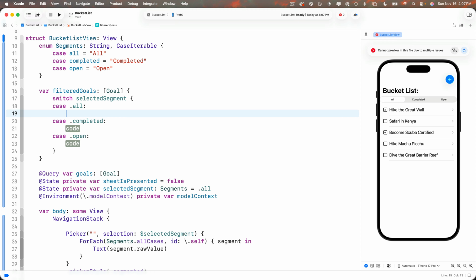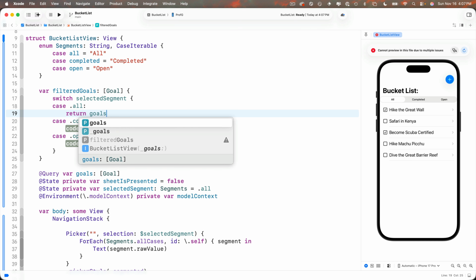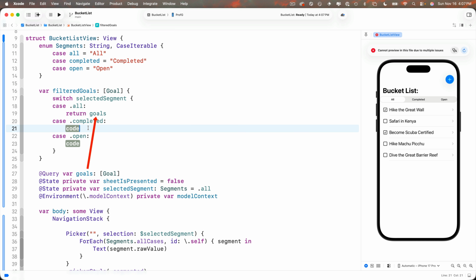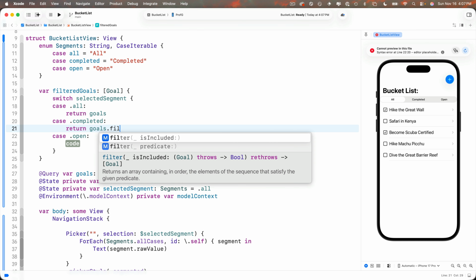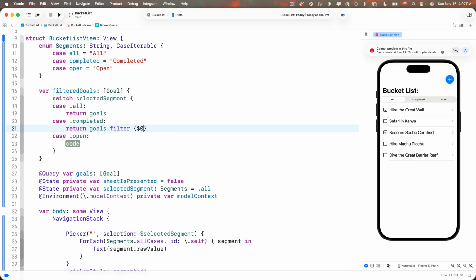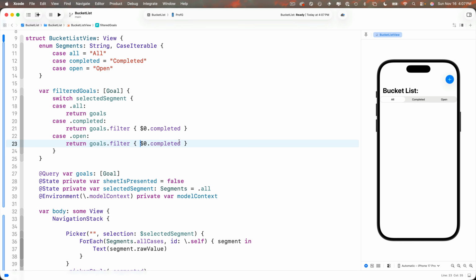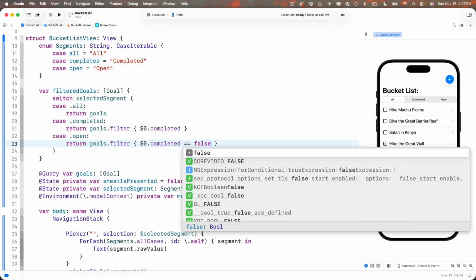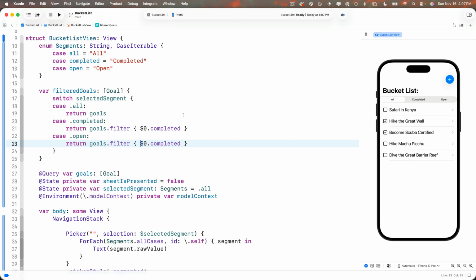Case .all: is going to have the code simply to return goals, so we have no change over the query. So what we do is we just take the goals that we got via query and we pass that back into filteredGoals. But for the .completed case, we're going to return goals.filter, and in between the curlies, $0.completed. We covered filter in class when we were covering functional programming. And if we have the case .open, we're going to say return goals.filter, and this is going to be exclamation point $0.completed, which is the same as $0.completed double equals false. That exclamation point is just the not. It negates true to false and false to true.